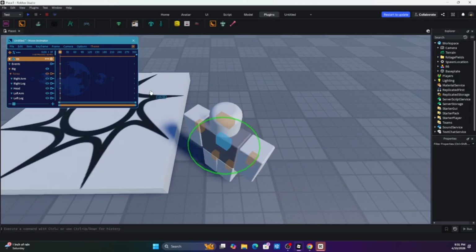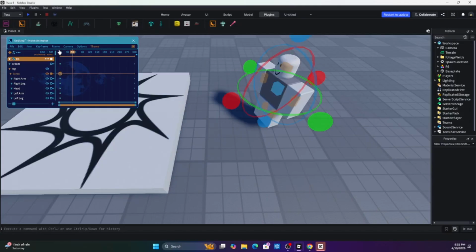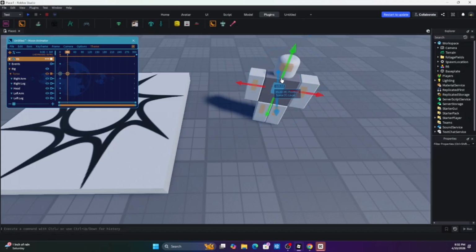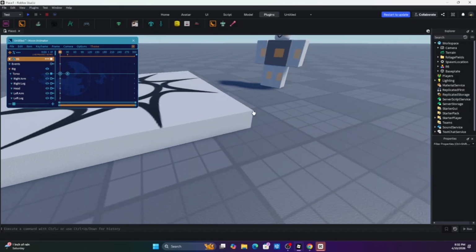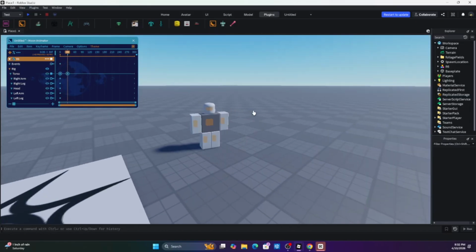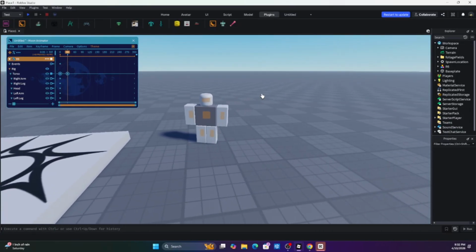So we can rotate him this way, say R, move him that way, rotate him this way, and that'll be a starting pose. Let's go to frame 30, rotate him this way, and move him that way. Now to play the animation, you gotta say space, and you can play it. But as you can see, we could just move around.